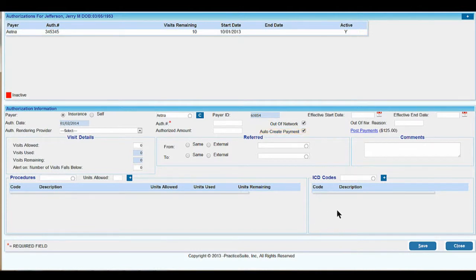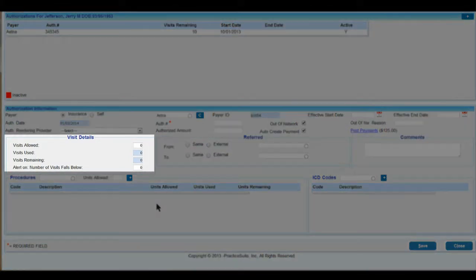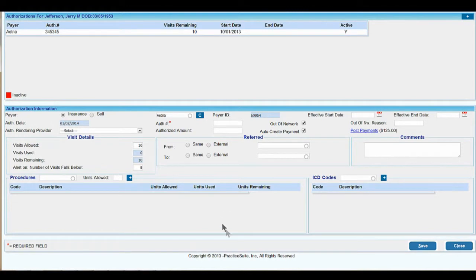There are multiple ways to set up this authorization, and it will auto-calculate the visits. I can say there were 10 visits allowed, and it will calculate the number of visits and how many visits are remaining. And most importantly, you can also specify after how many visits you will get an alert. All these capabilities are available within the authorization module.